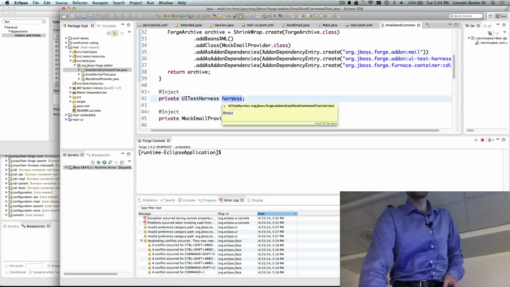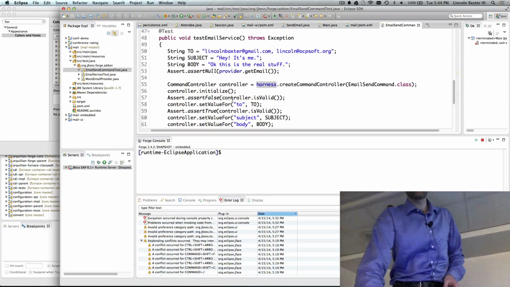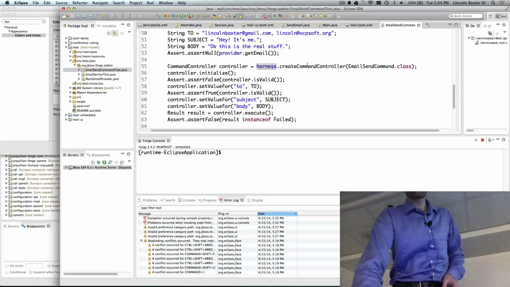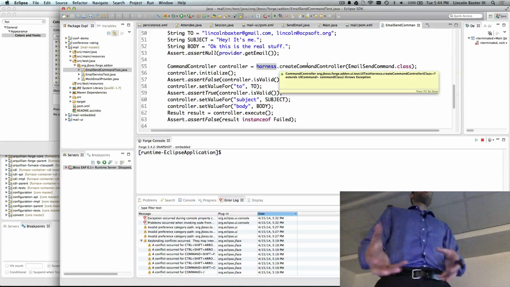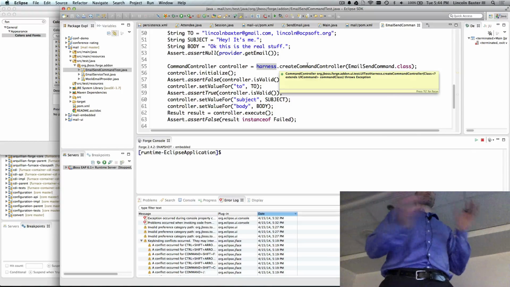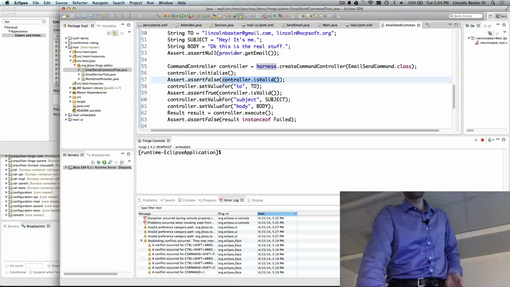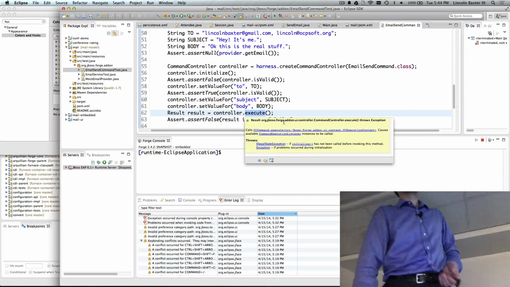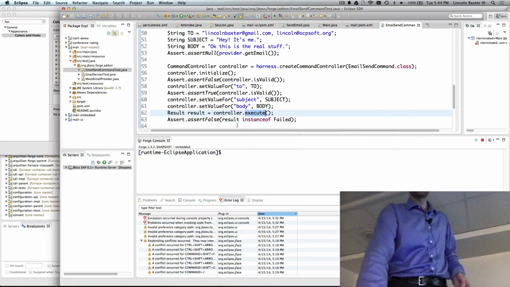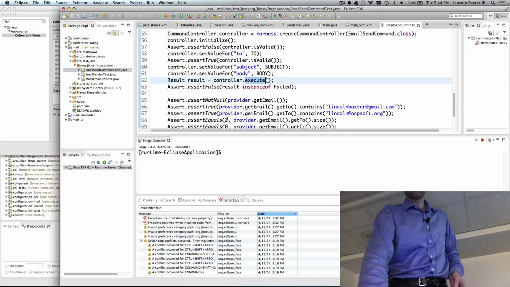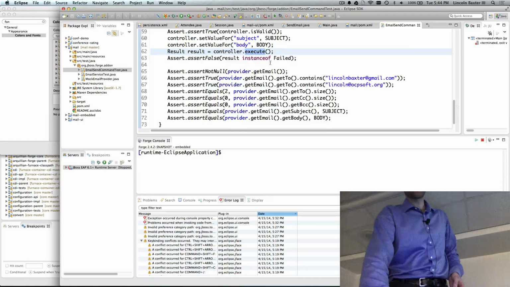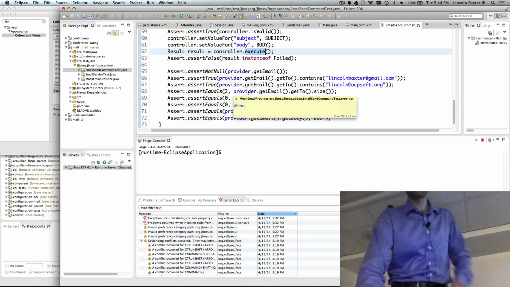We inject the UI test harness, which we can then use to create a command controller. The command controller is the same thing that Eclipse is using. It's the same thing the CLI is using. Once you get your hands on that, you can just set values into it, then execute the command and test that the result is what you expected and that the operation actually did what you expected.